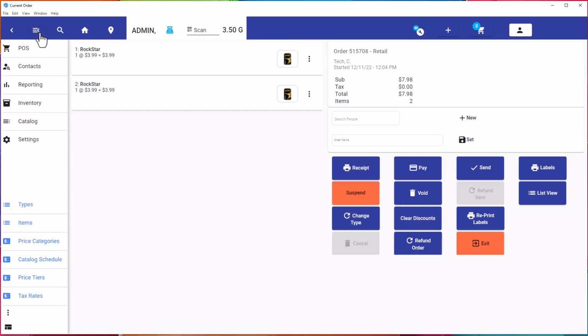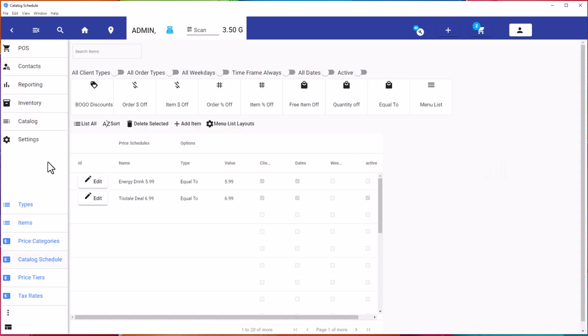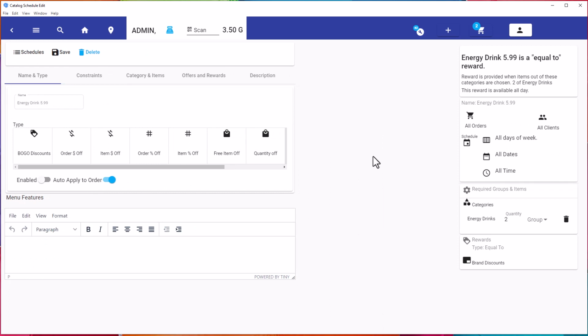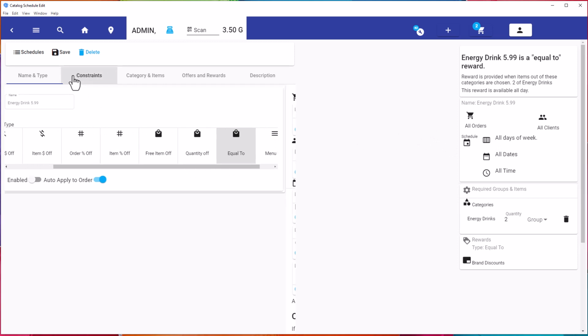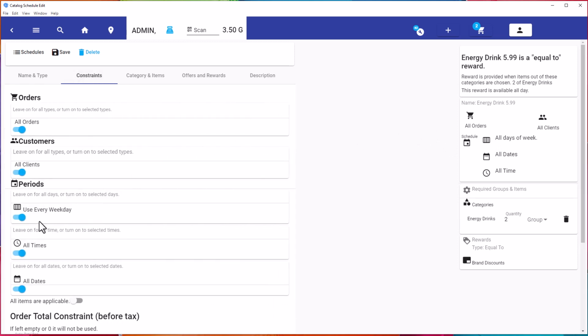As a manager or admin, we can use the toolbar on the right, and we have access to enough features to get to the catalog schedule, which allows us to review the energy drink special that we have set up. So this is an energy drink $5.99, that's the name of this, and it's an equal to reward, which is over here. And it's set up for all days, all orders, all clients, every day of the week, all times, all dates. And it's got a category assigned of energy drinks.